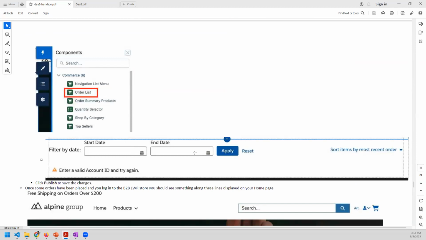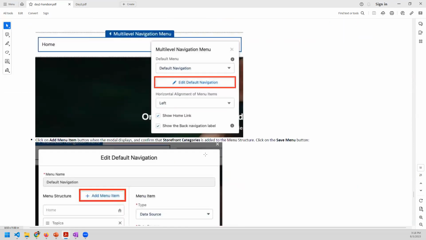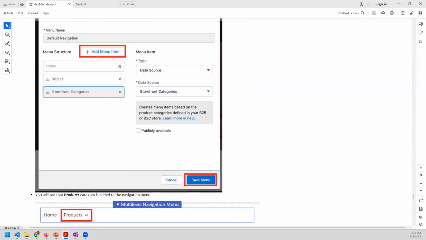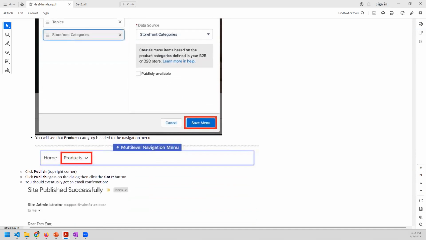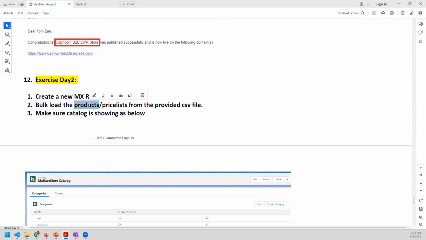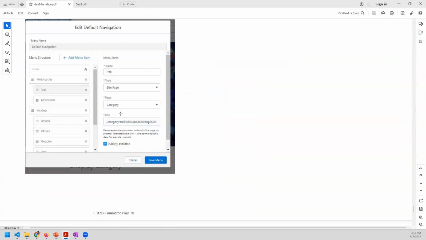Okay, and then I hope you were able to add the order list here. And finally, this is a navigation menu, a multi-level navigation menu, which means for the catalog we want to show, we need to add the data source as storefront categories. You can have the data source as something else as well, like an external menu item or so on. I'm not sure if you tried this, but you could have calculated the price list and so on. We will talk about this. I hope you have not started yet.